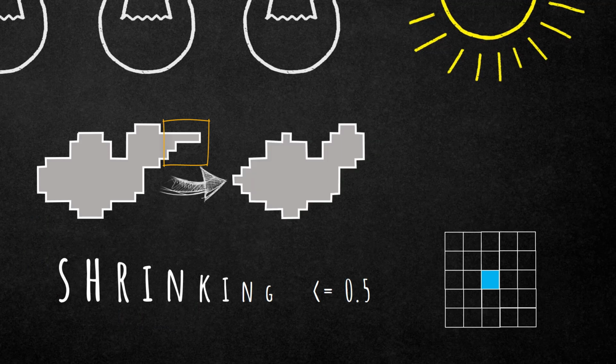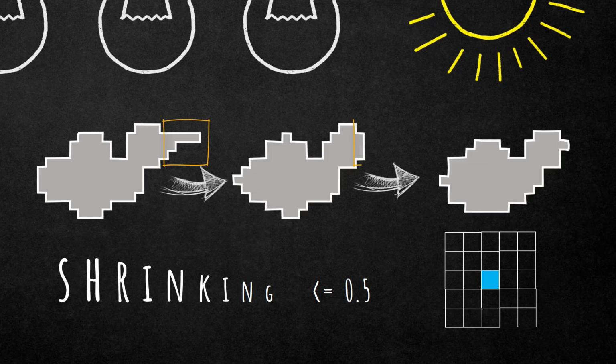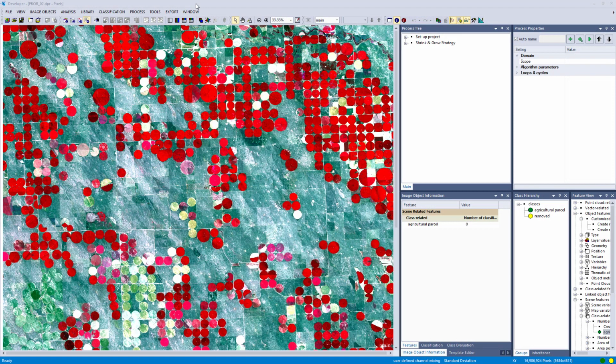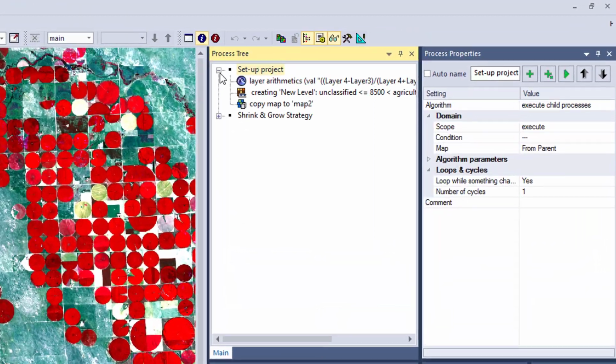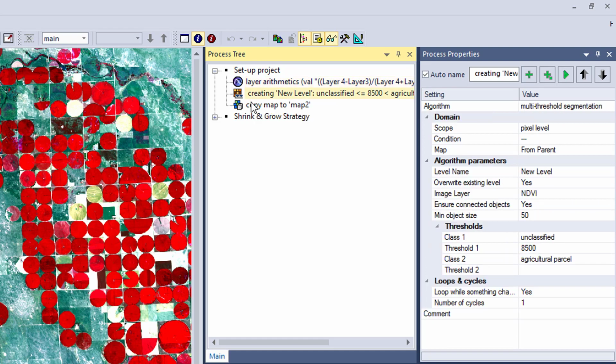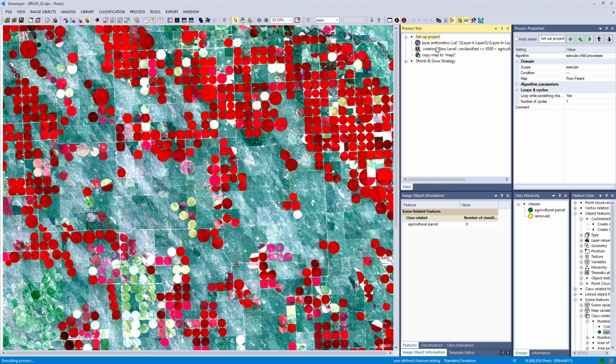And if you use it in combination, we're going to do this in eCognition in a second, you actually can create very nice compact objects and improve the outlines of your objects. Alright, let's go to eCognition and apply these algorithms. But first we're going to set up a project. I loaded a Sentinel-2 image here with agricultural areas. To create the objects, I calculated the NDVI and did the segmentation and also copied it to a second map.